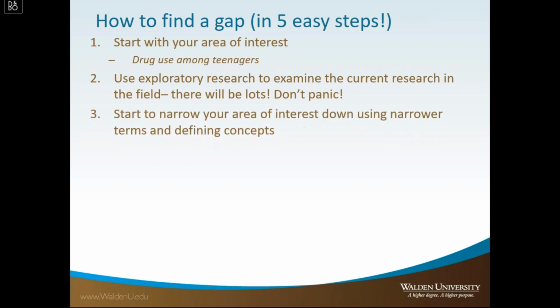Now, from there, we can start to narrow down our area of interest using narrower terms and defining concepts. So we started out with drug use among teenagers. Let's think about how we could possibly narrow that down. We could start to think about a specific type of drug use, or we could narrow our population down from teenagers to a more specific population. And we might come up with something like marijuana use among high school students. This is going to start funneling down our topic.